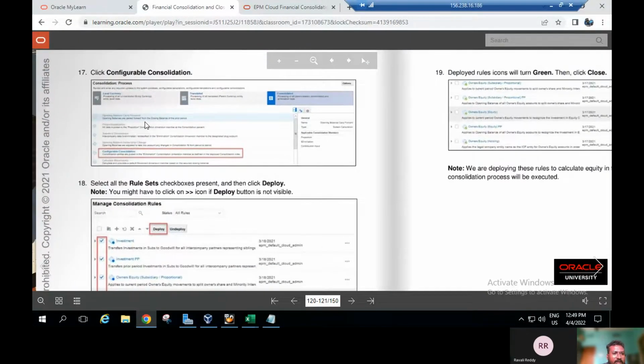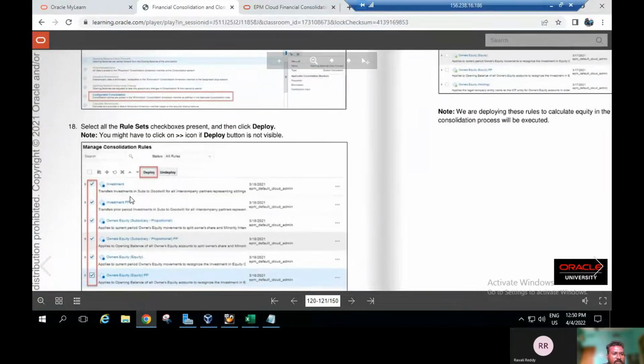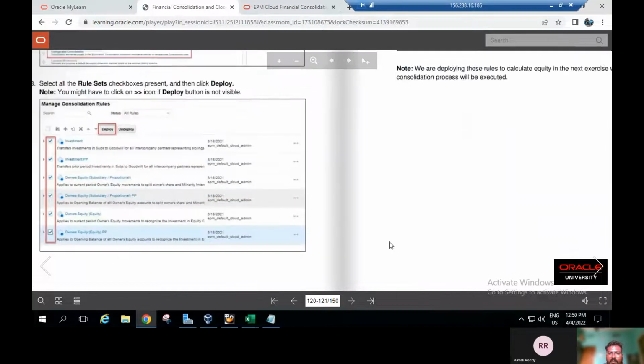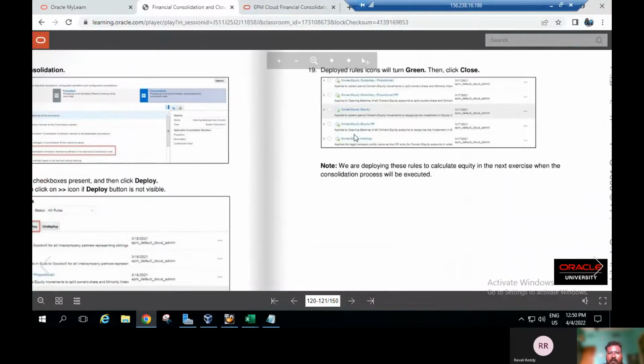Here click the configuration. Here click the configurable consolidation. And then after that, you have to select all the rule sets checkbox present and then click deploy. Note, you might have to click on the icon if deploy is not visible. Okay. And after deploying the rules, the icon will turn green, then click on close.